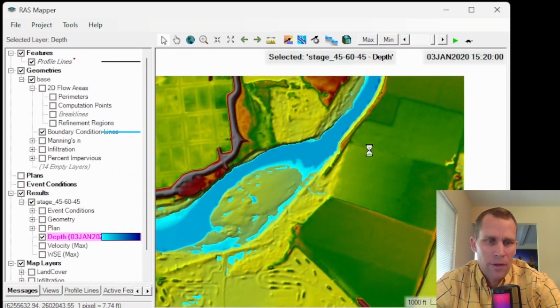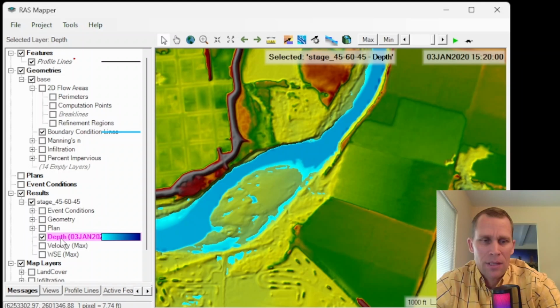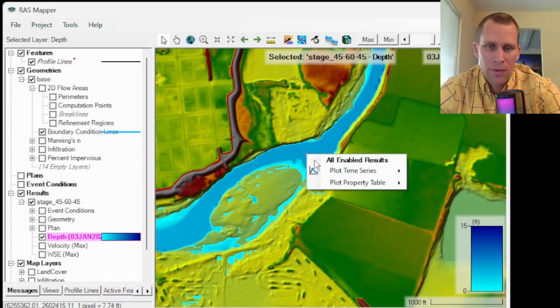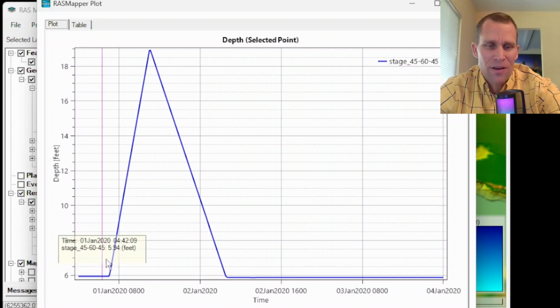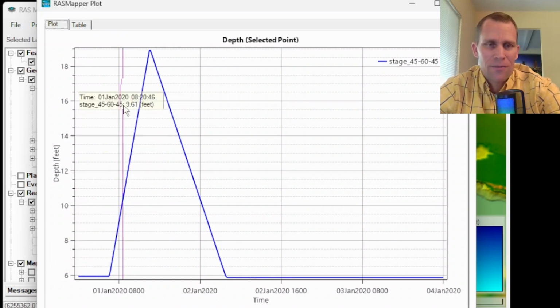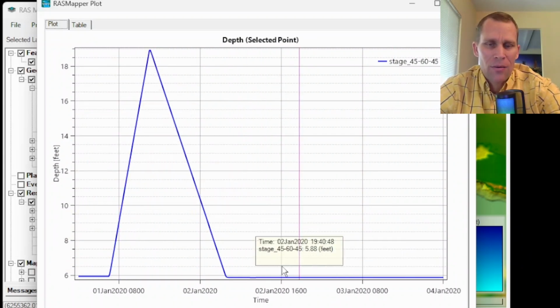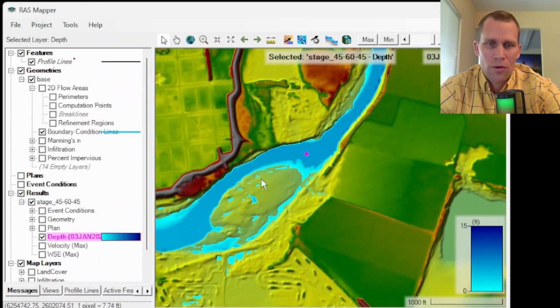We can also look at individual results. So with the depth layer selected, I could right click anywhere on the map, plot the time series, and look at the depth. That makes sense. We have a constant depth with the constant flow. There's not a lot of lagging or attenuation because this is such a short reach as well.